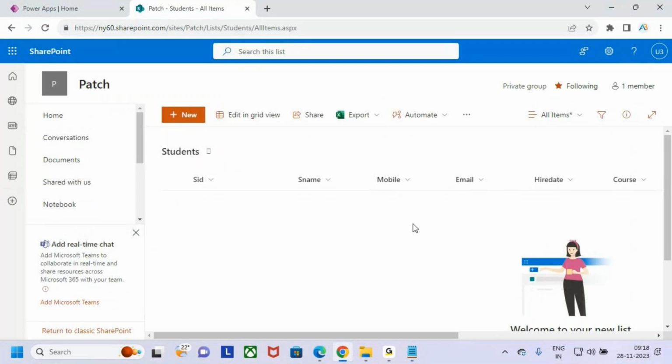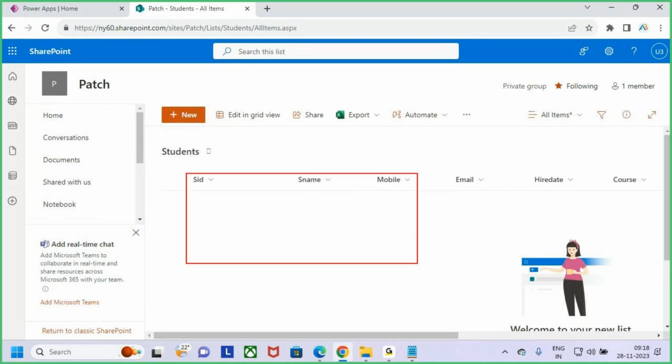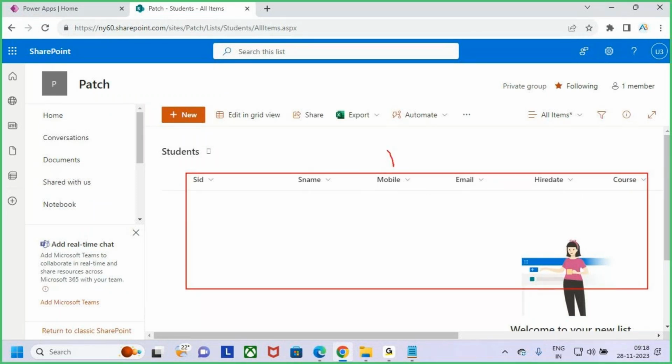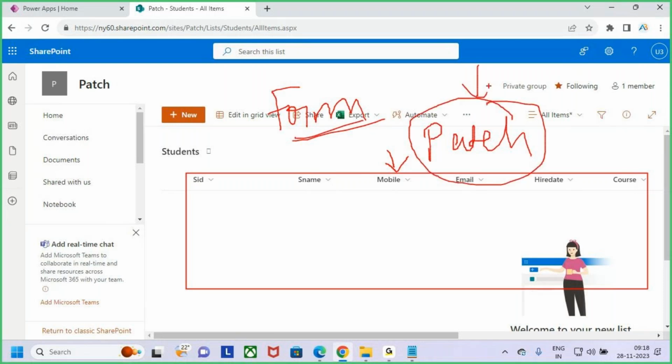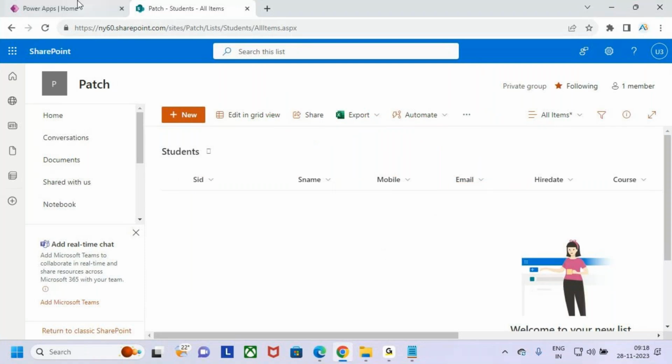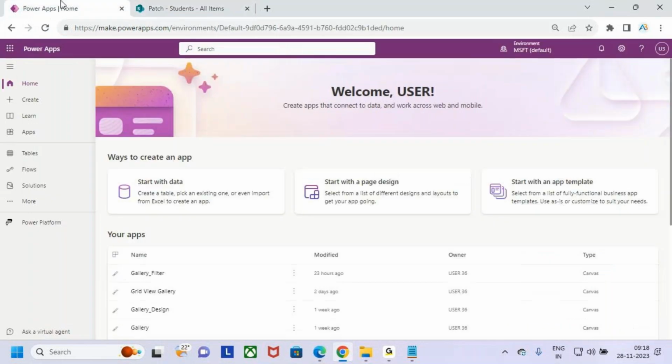Now I want to create a new record in this list by using the patch function. We discussed how to create a record using the form, how to submit the record, or how to create a record in the SharePoint list with the help of forms. Now we are going to discuss the patch function, how to use patch to create a new record in the data sources. Now go to Power Apps.